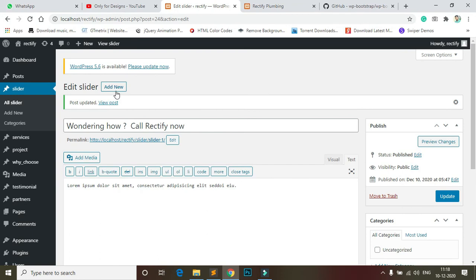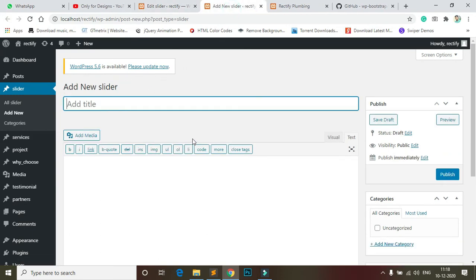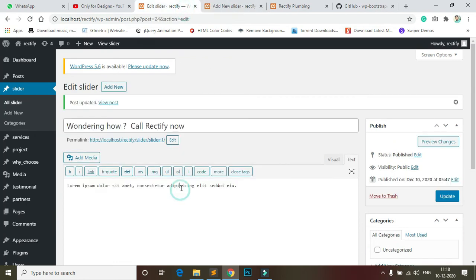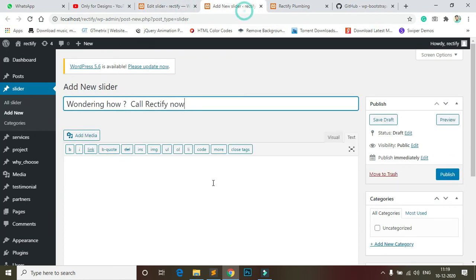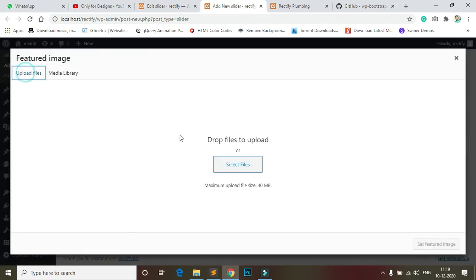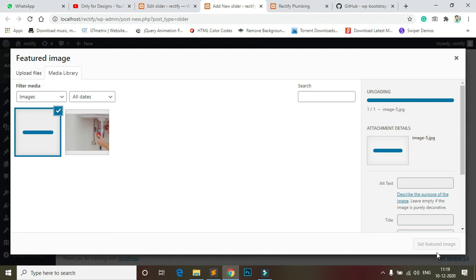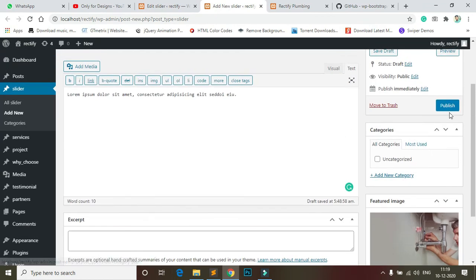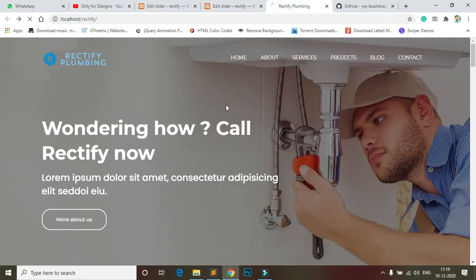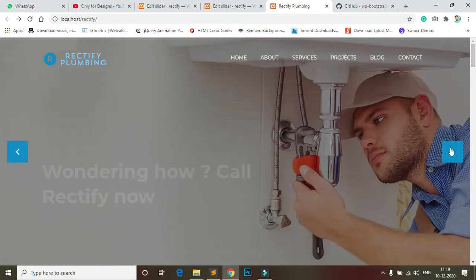So I add new slider. I just copy this content, paste, and this one also paste, and upload a banner, the second banner. Select second banner. Now if I refresh here, you can see this is the second banner also.